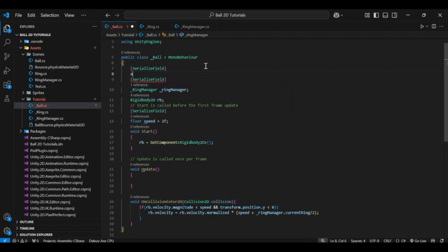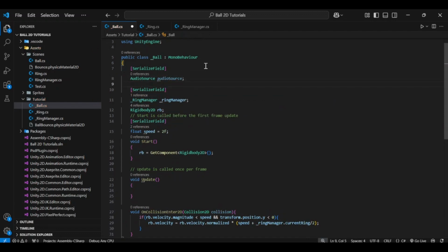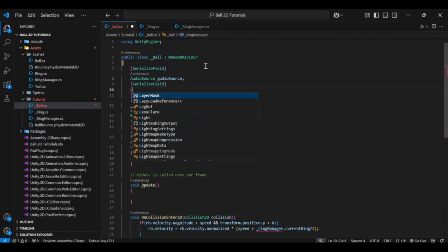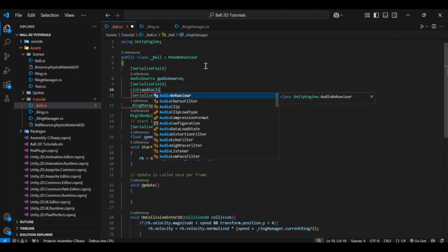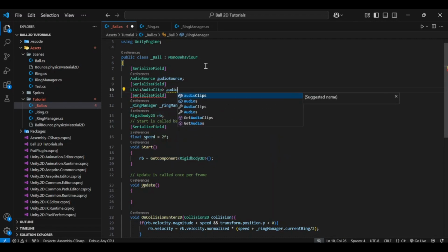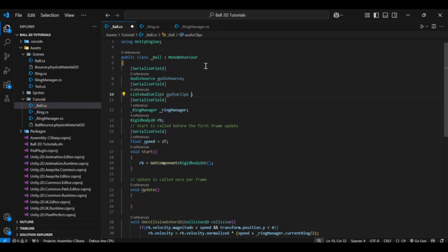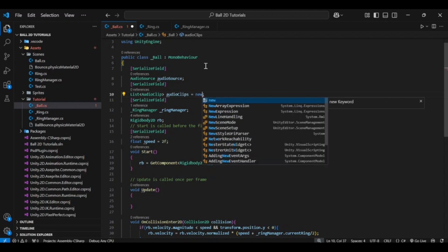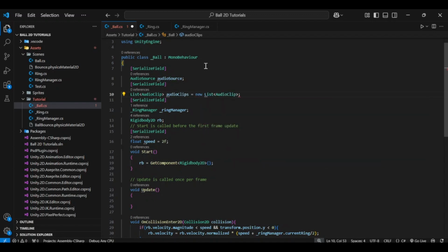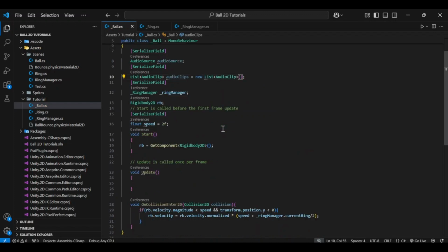We will need to reference the audio source in the code, so we write this in here. I created a list for the audio clips. You don't really have to since we only have one other audio clip, which is the trigger audio clip, so we can just assign it right away. But if it's too confusing, you can just copy what I did.